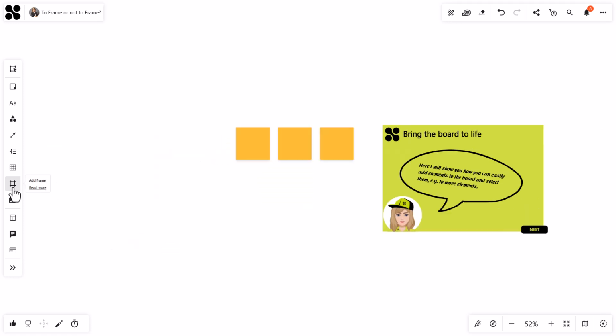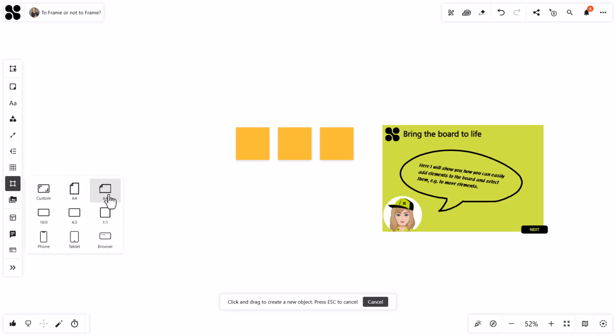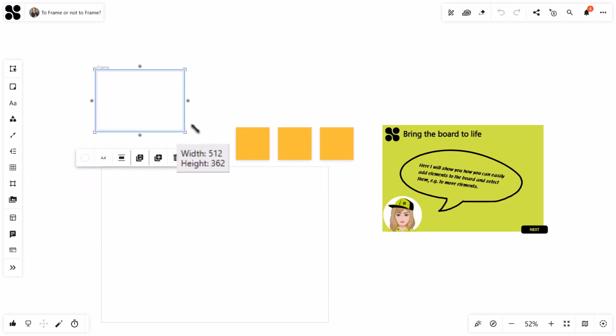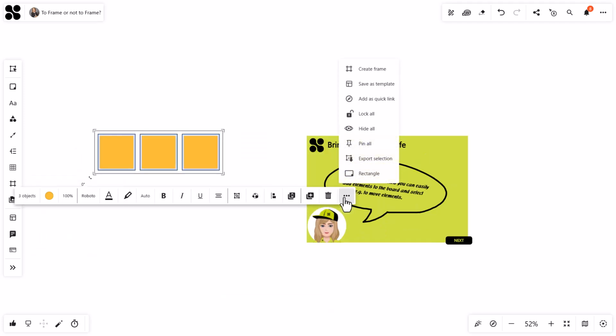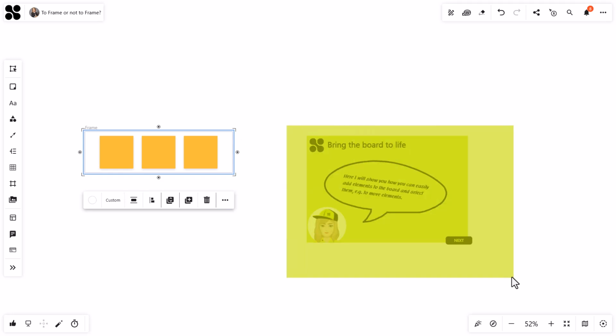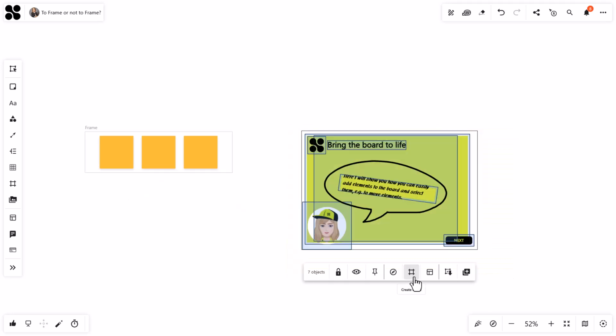How to create a frame? Click the frame icon in the left toolbar and choose your preferred frame. Place it on the board with a click, or drag it to set the right size immediately. Or select multiple objects, open the context menu and choose Create Frame. Collaboard will instantly place a frame around your selection.